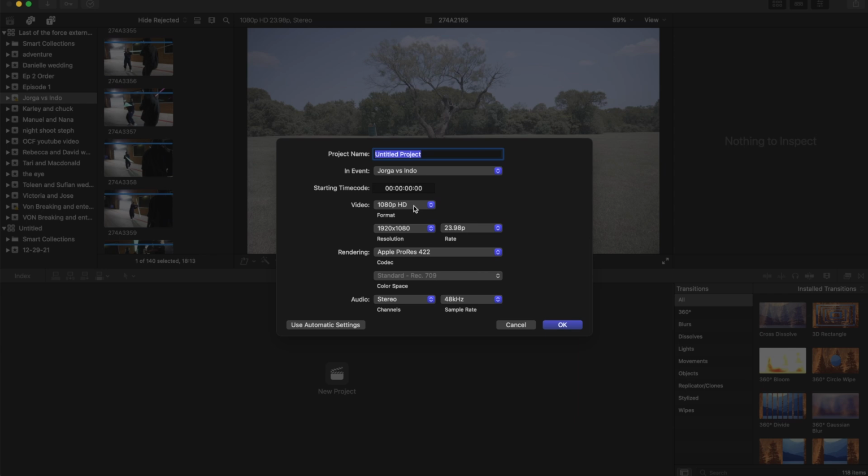So we got Jorga versus Endo. This is some Last of the Forest type stuff. I know y'all like my stuff. If you haven't seen episode 1, go check it out. But this is just gonna be a practice run with some of the fellas, and we're gonna make this work. All right, Jorga, Endo, let's do fight.